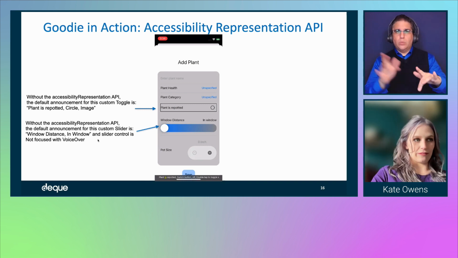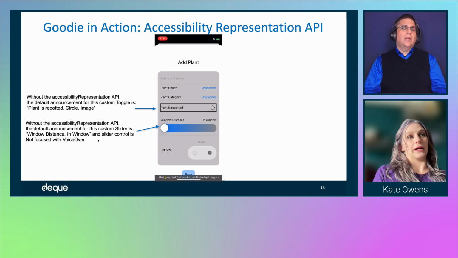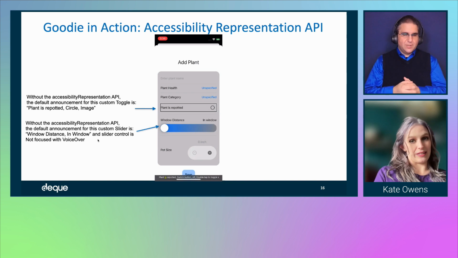So now that we've gone over that, let's take a peek at what the experience becomes when we are actually using accessibility representation for these custom controls.